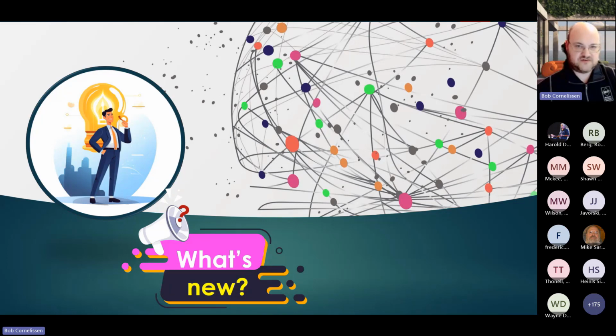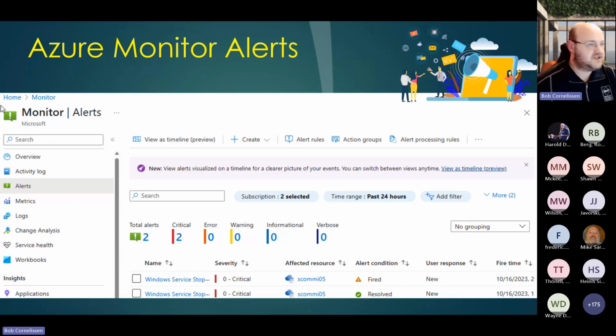So I took screenshots from this because a few days ago I managed to break my SCOM MI, but it looks like it's working again just now this morning. I fixed something. So starting with alerts in Azure Monitor.